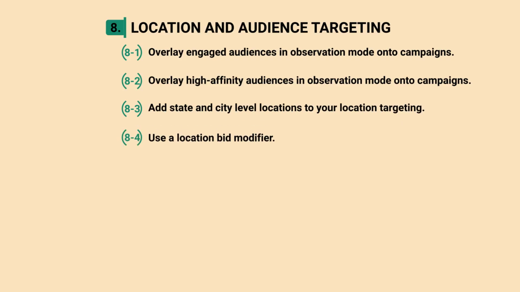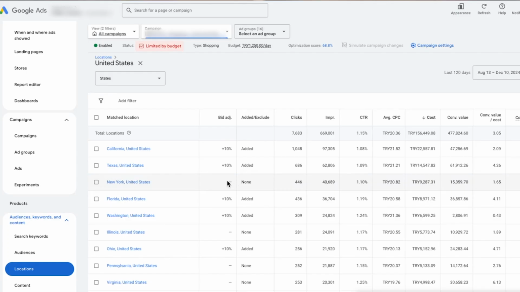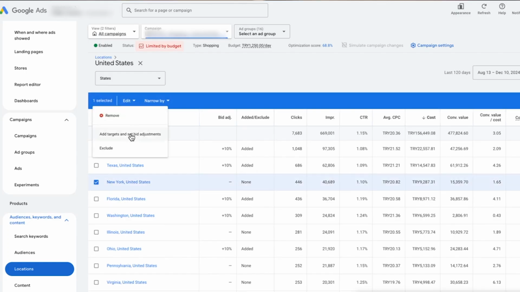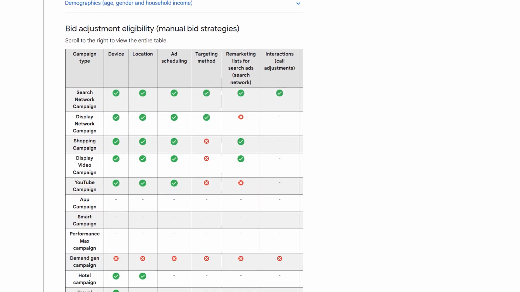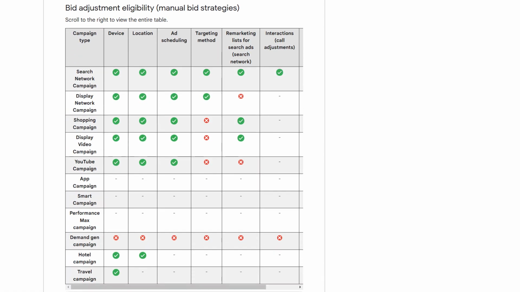Use a location bid modifier. Decrease or increase based on return. This works well when you have the state and city locations added. If you're using the maximize clicks or manual bid strategy, you can set a bid modifier by location based on performance. If you're not using the maximize clicks or manual bid strategy, there's no point setting a bid modifier, as Google will theoretically consider it when bidding for you.